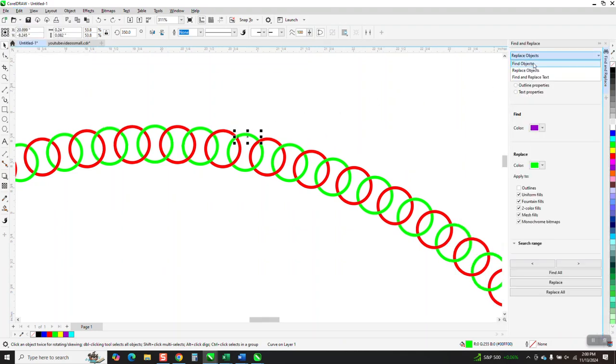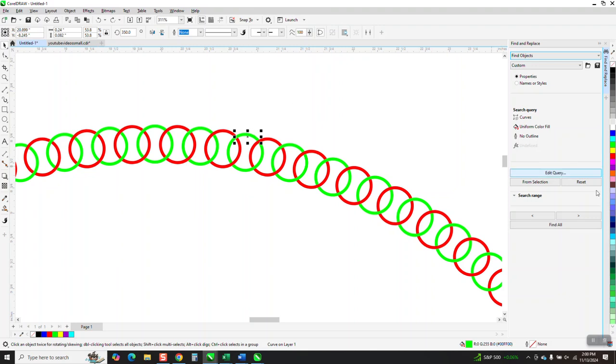Instead of replace object, we're going to find objects. And this time you just go search from selection, find all, Control G to group them, and then you can change them red. Well, that didn't make any sense to do that.